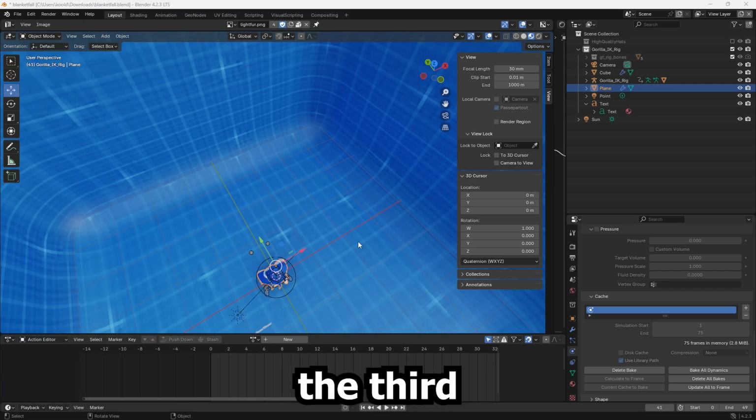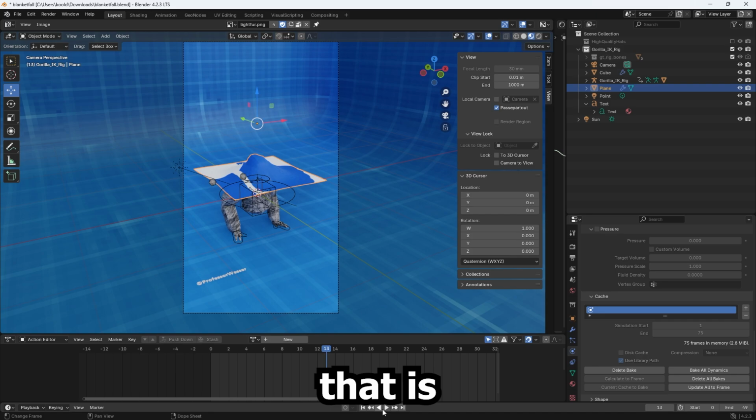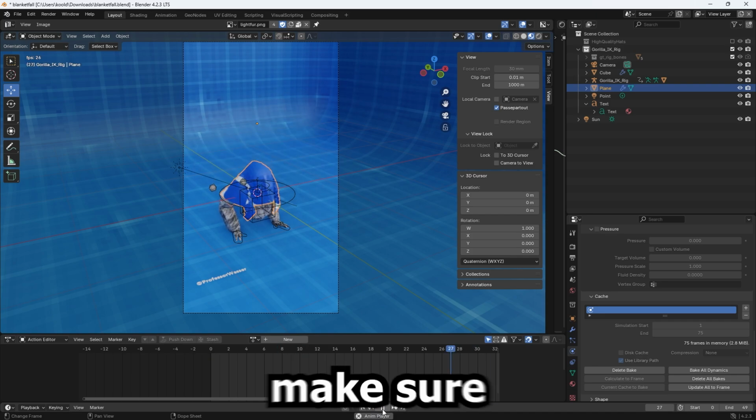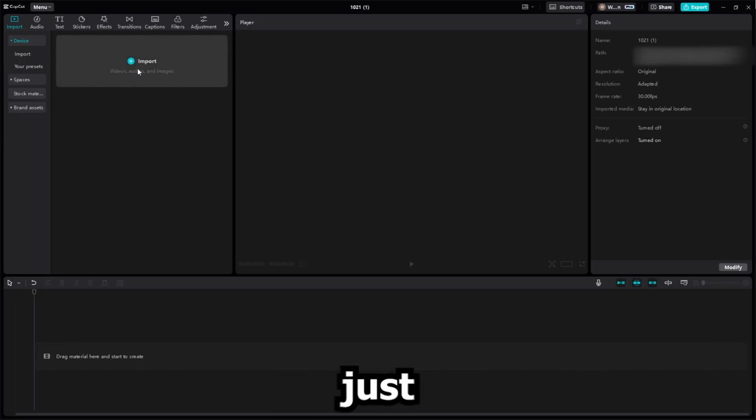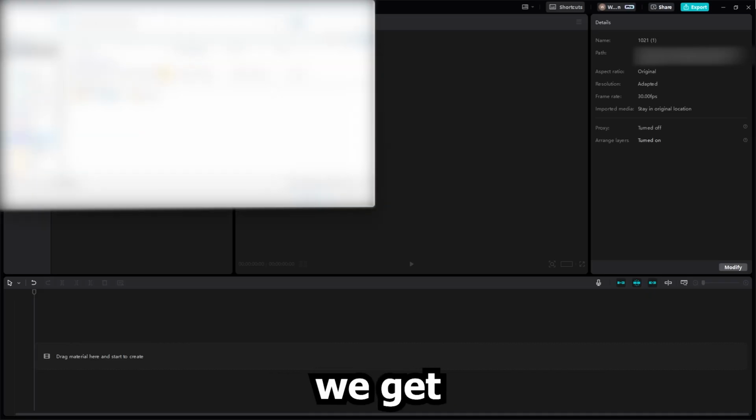Then go to the third link in the description. That is going to be CapCut, and make sure you have CapCut installed. Once you've installed CapCut, click create new project and you should see this page. So just click import, and this is where we get all of our clips.